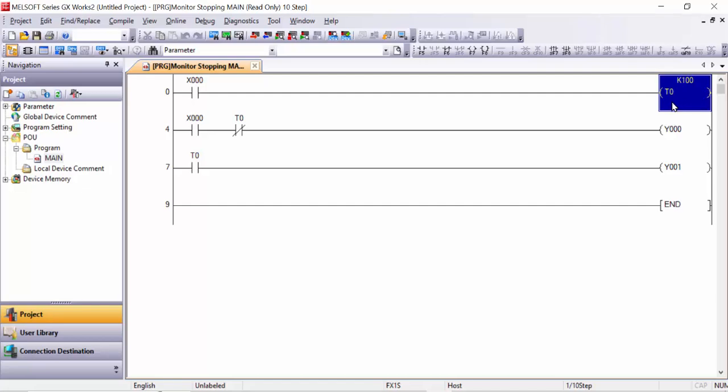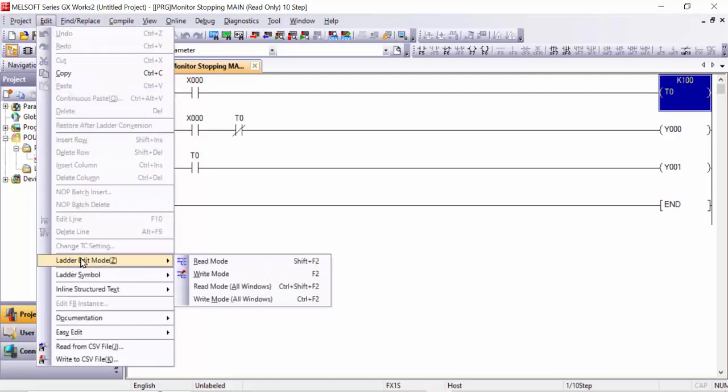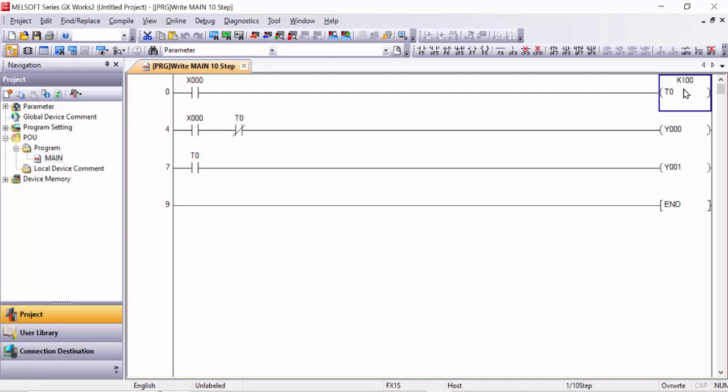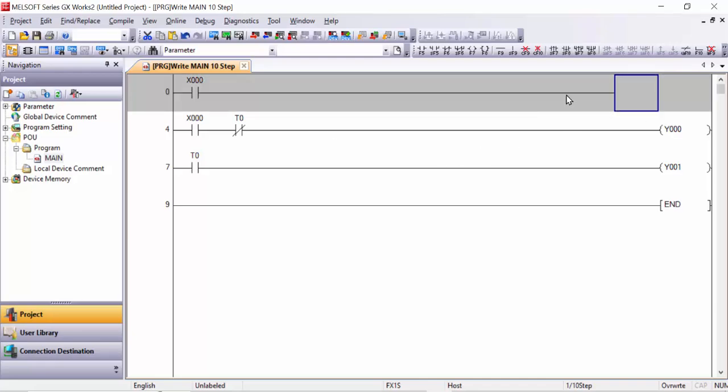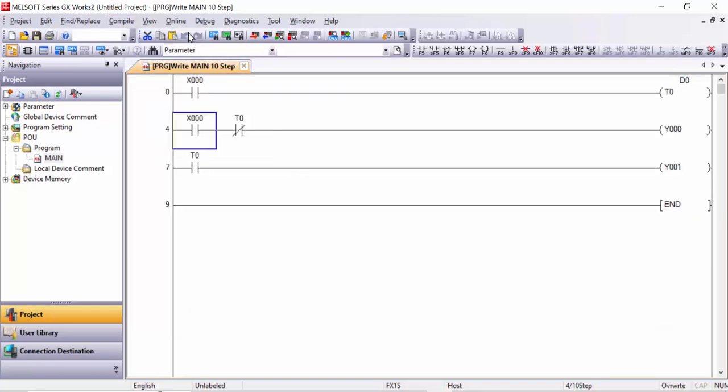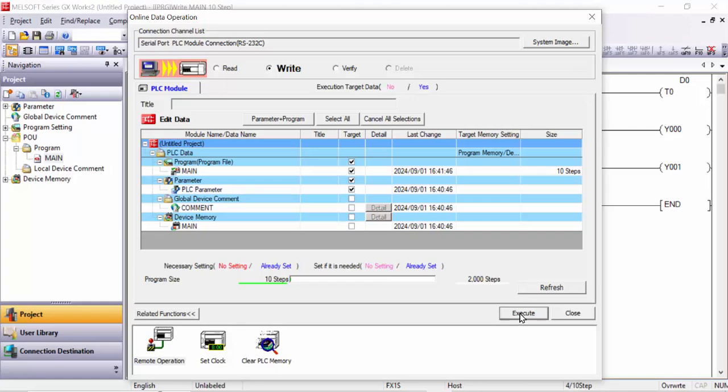So first, in this program for the Mitsubishi PLC, you have to go to the write mode. After this you will be allowed to write any program. T0, and here you have to write D0, and then click enter and compile, and after that write to the PLC. Oh sorry, I clicked wrong, no problem. Let's go online again and write to the PLC and execute.